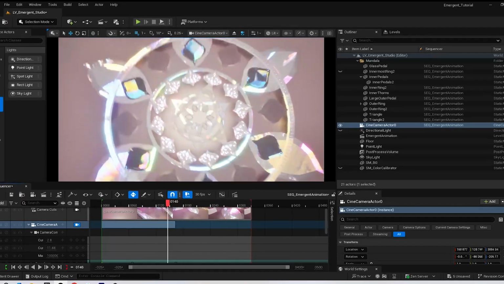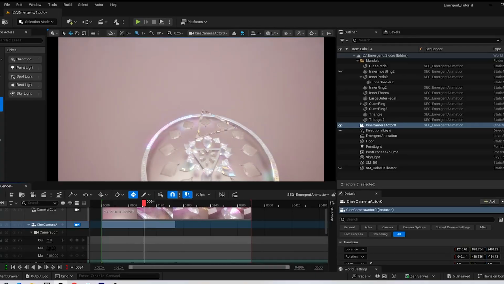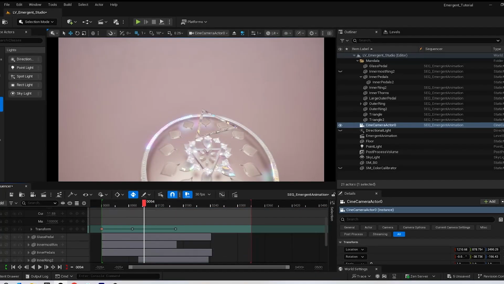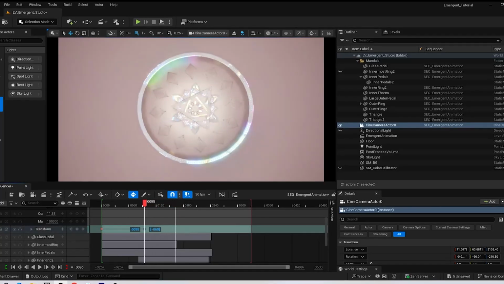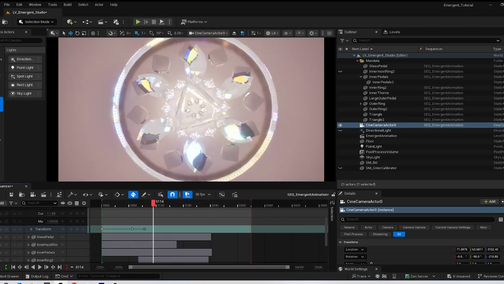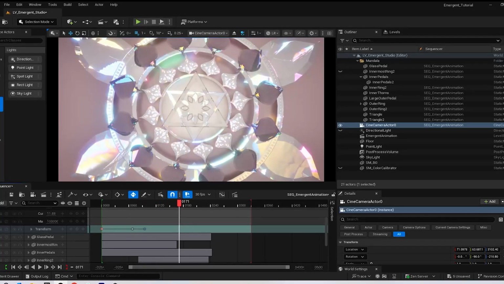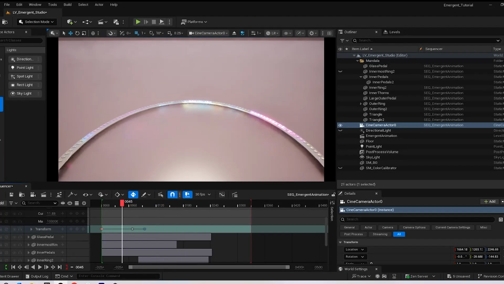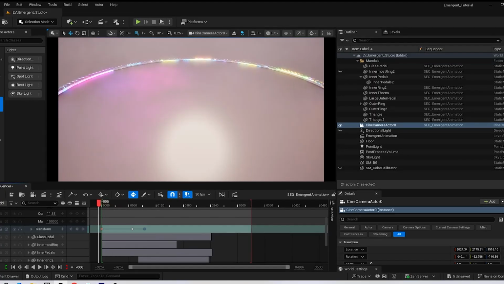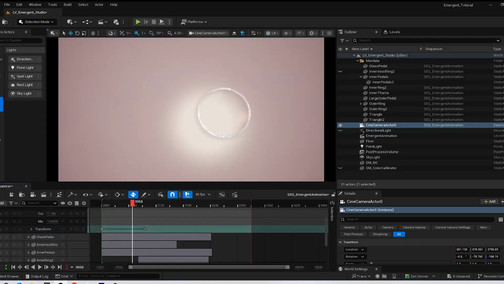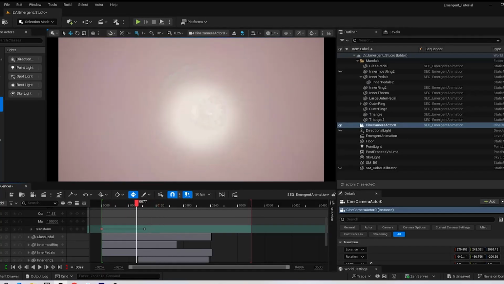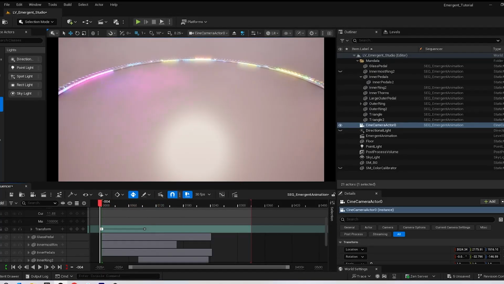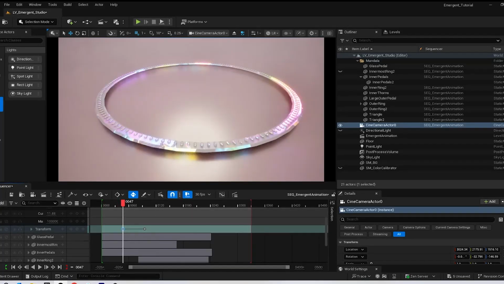Simplify that. I kind of want it, so right about here, I actually want it to be above right as those triangles are coming into form. So before that, I'm going to delete this. It's going to start right about here.